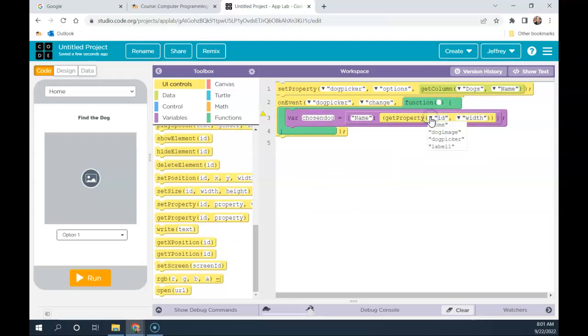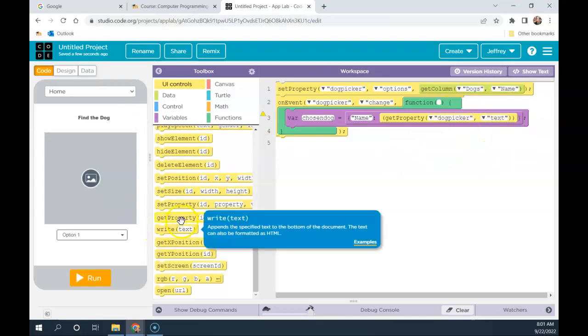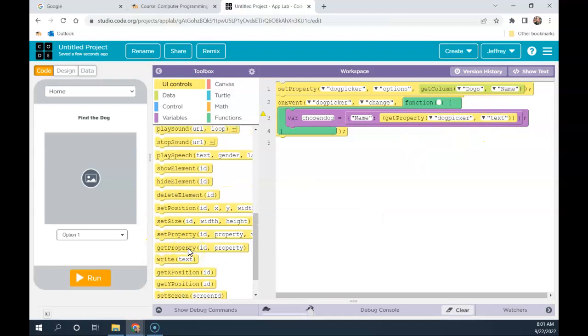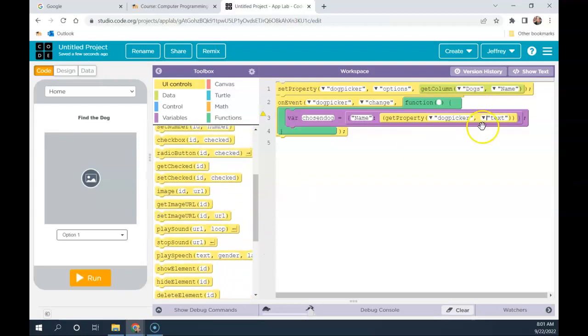I'm going to get whatever dog picker has chosen. I'm going to get the text here. You might want to think get options, but that'll get all of the options here. I want to get whatever it has been set to. And I'm going to write that into this JavaScript object.